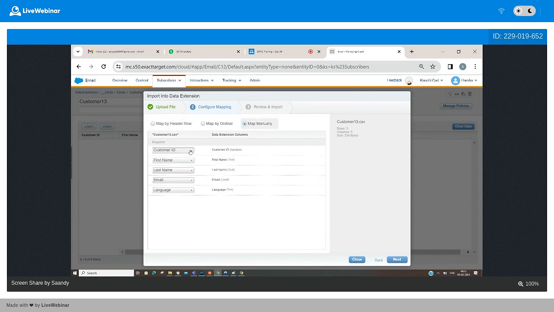If you look, customer ID is not assigned here. First name not assigned, last name not assigned, this one is not assigned, language is not assigned. How is it going to work? Here it will ask you to map manually. Whatever fields are inside your Excel sheet, those fields will be shown for manual mapping. It's not showing here, I think because of limited access for this data extension in Marketing Cloud.